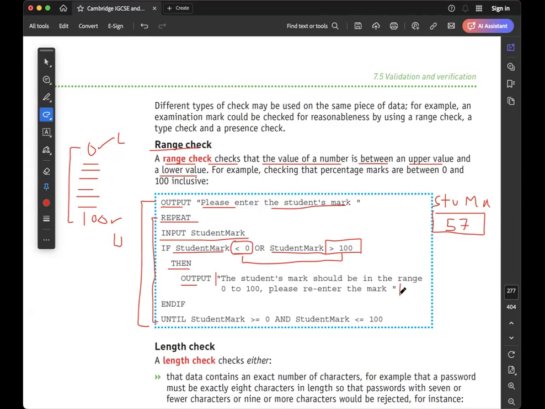Then output, the student's mark should be in the range 0 to 100. Please re-enter the mark. Yes, because you have set the wrong range. If student marks, it should be: if student marks is greater than or equal to 0 and student marks is less than or equal to 100, then print percentage. But you have written if student marks is lesser than 0 or student marks greater than 100, then output student marks should be in the range.